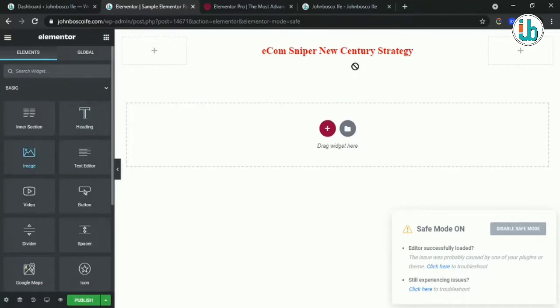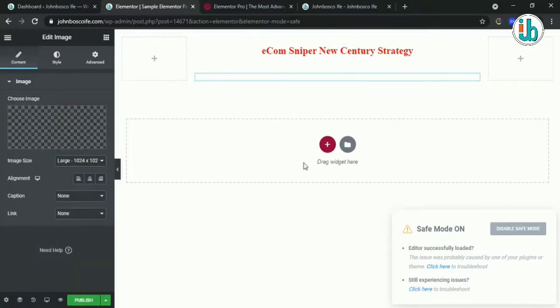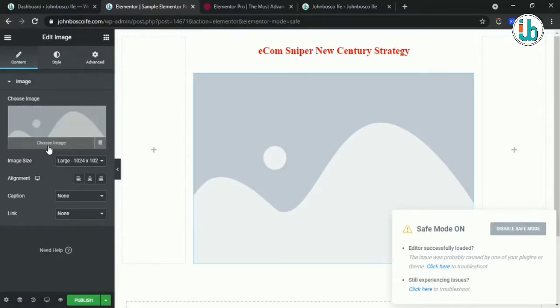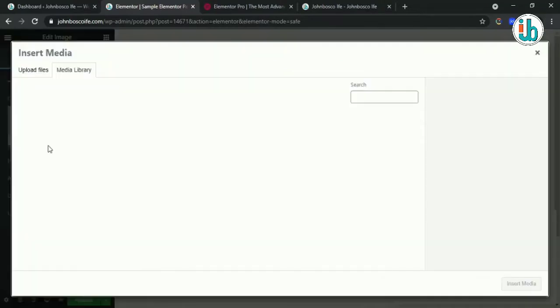Next, I think we should add an image to describe our products. When you drag and drop the image placeholder, this is what you see, and you have to come to this place, click on it, and choose another image.